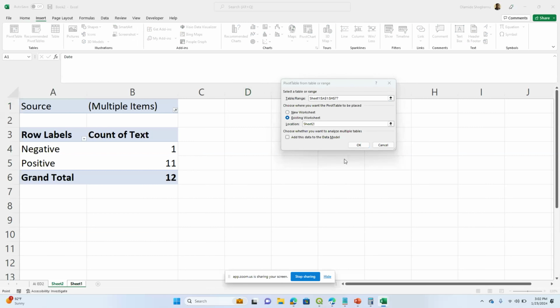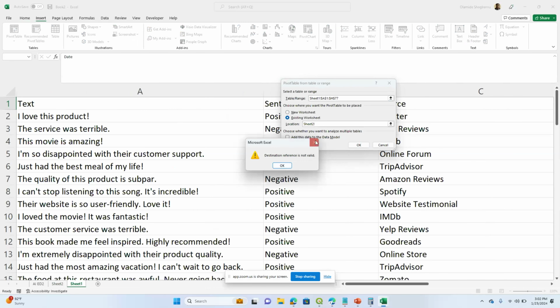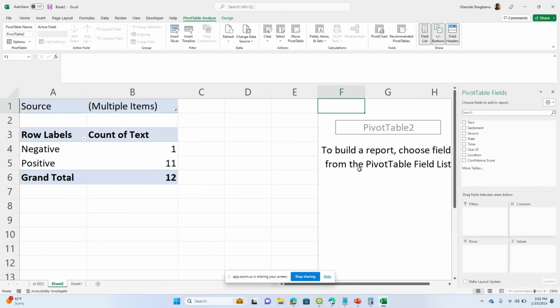So we can create more pivot tables. I can come back to my data and create more pivot tables. So I can create another pivot table. I can say insert pivot table.